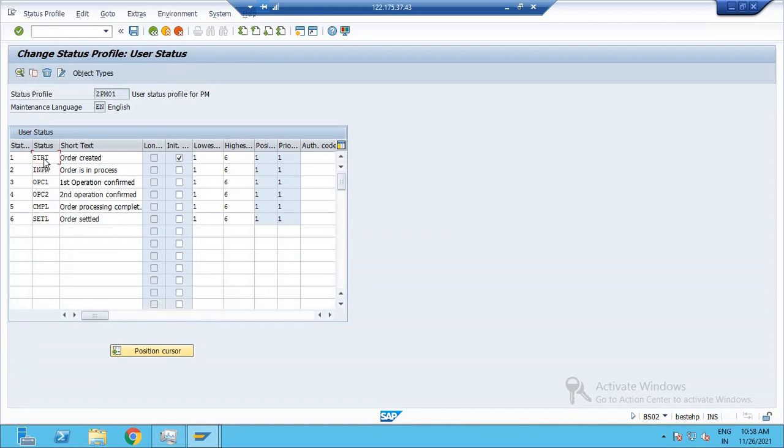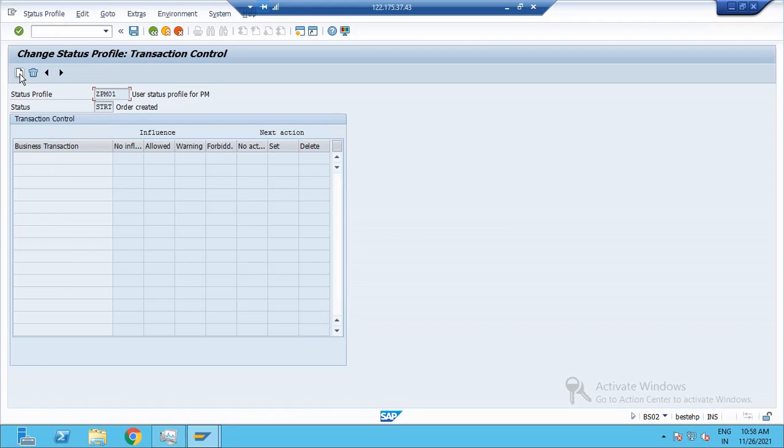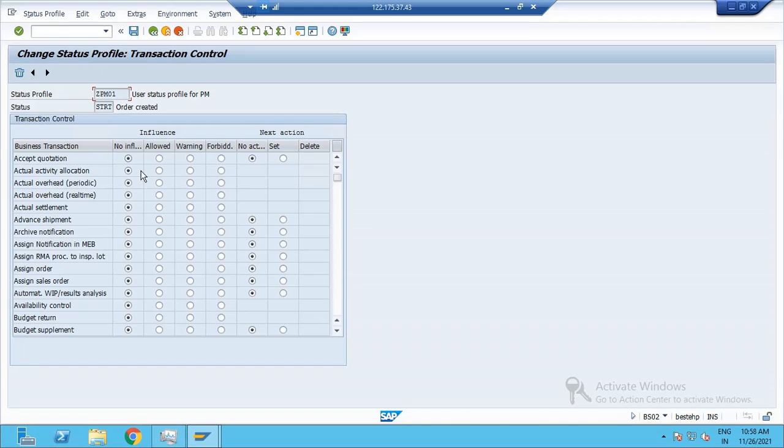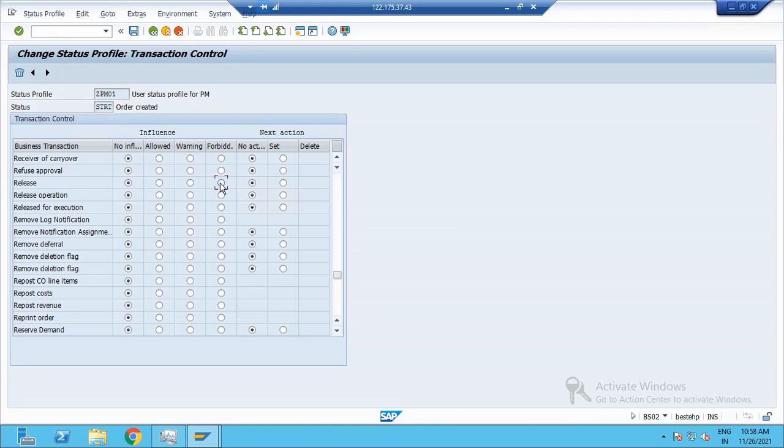So double click on the first status, STRT. So here it will ask the business transaction. I told, right, we can also restrict the release or unrelease. So if you scroll down, see release. I'll put release as forbidden, which means when the order's user status is STRT, you cannot release that order.